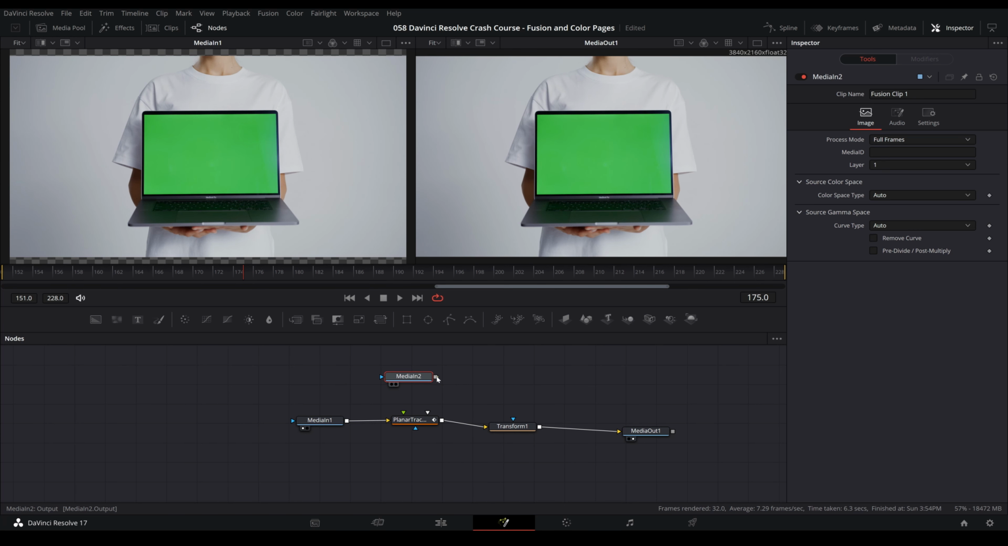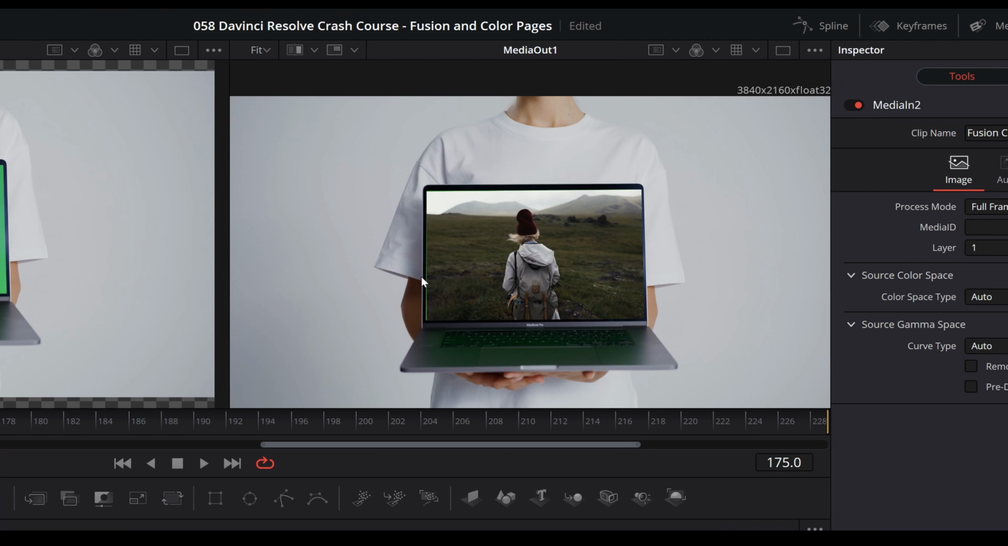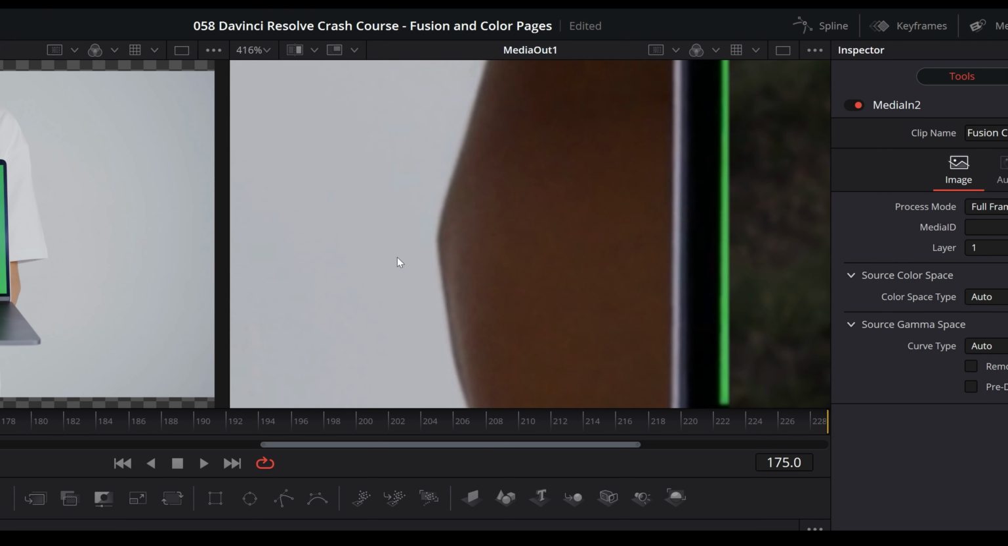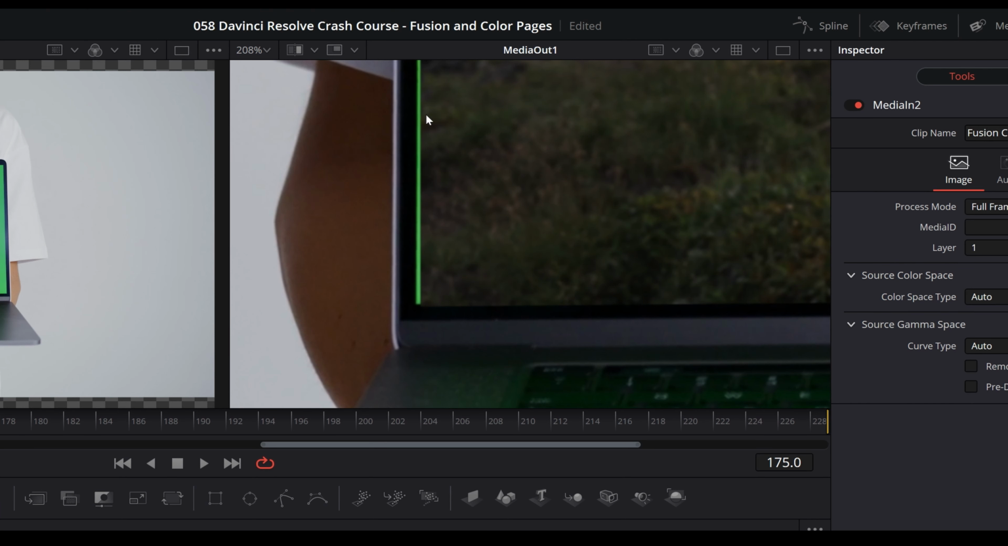So I want to drag this down again, drop it on top with the right click, and we want it to be connected to the corner pin. So once I click that, now we can see the image. Congratulations. If you look real closely, you can see green from the screen.